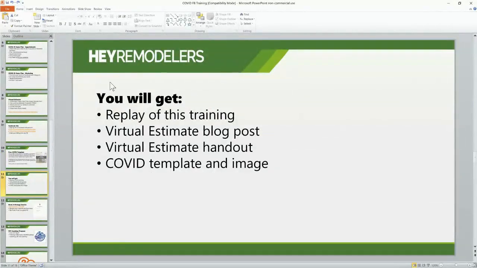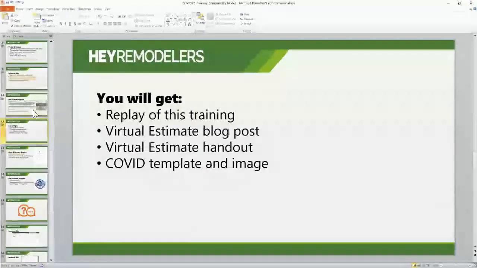So basically what you're going to get is a replay of this training, the virtual estimate blog post, that virtual estimate handout, the COVID template and image, and that will give you a nice set of resources to kind of get this going. Take some time, do it. If you have questions, let me know.